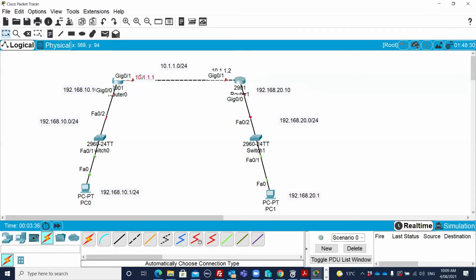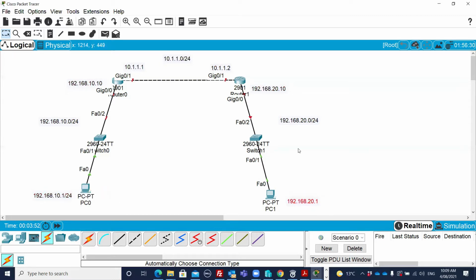See, router is a layer 3 device. Router works with IP addresses. For each of the interfaces, we have an IP address. So this is the IP address allocation we have done. Now after that, we do the IP address configurations. So this is my network topology. Now I'm going to do all the configurations. And switch is a layer 2 device. Switch will simply forward the frames.